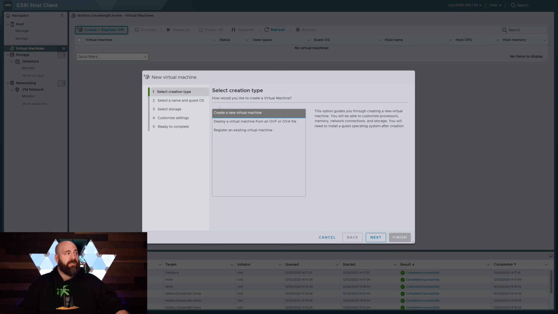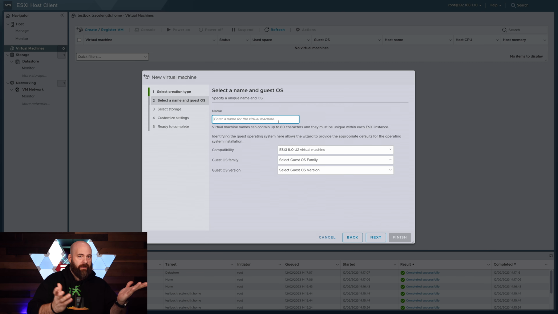And creation type, this is going to be a virtual machine. We're not deploying an OVA or OVF. So we'll hit Next and give it a name. You can give it whatever name you want. This is a human readable name. This isn't the host name of pfSense. So you can call it whatever you want. Call it Firewall. I'm going to call mine pfSense because that's what it is.